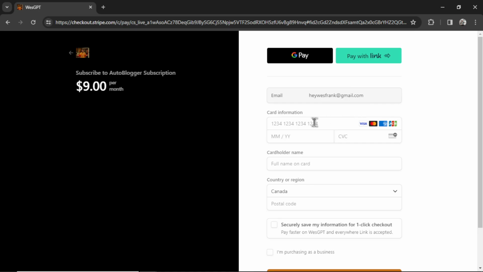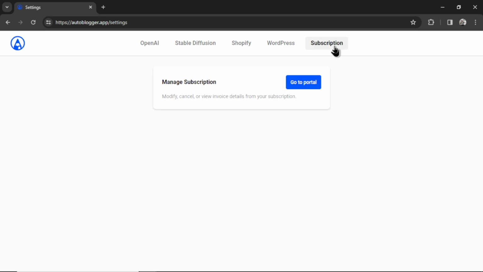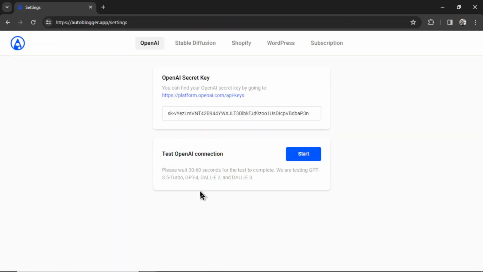Okay, so I'm going to go ahead and subscribe to a plan. If you've successfully subscribed to the plan, it will take you back to the settings page. And if I click subscription, we now have a way to manage our subscription. We can modify it, cancel it, view invoices, click go to portal, and you'll be able to do all of those things from this page. All right, we are now all set up and we can start using the Autoblogger to generate thousands of articles for our website, which will get us traffic and hopefully more sales, customers, leads, whatever you're looking for your business.